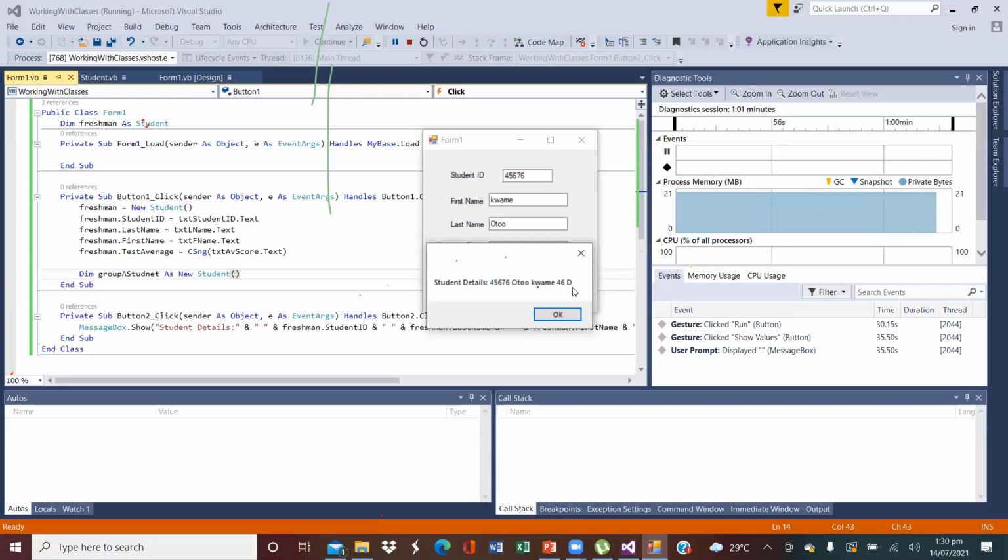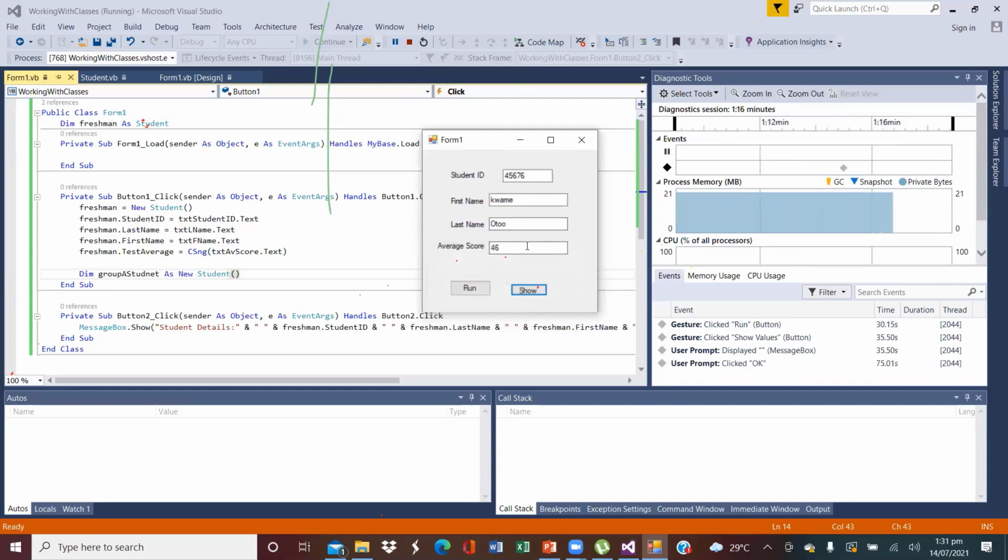In the same way we can output these things, instead of outputting it on the message box, we can output them in text boxes. We can basically begin to use them as just normal variables and do whatever we want to do with it. Right? Okay.